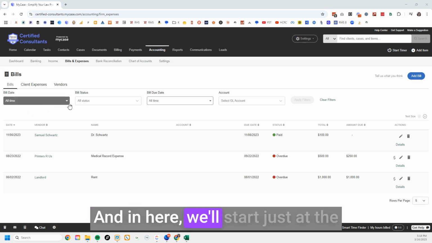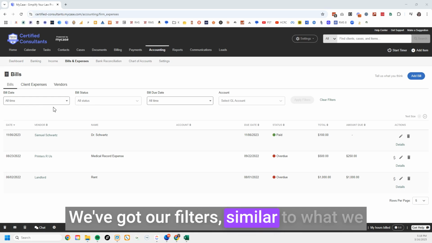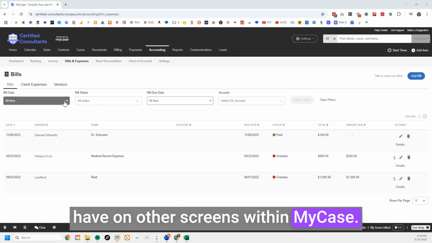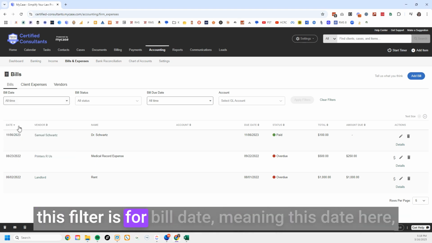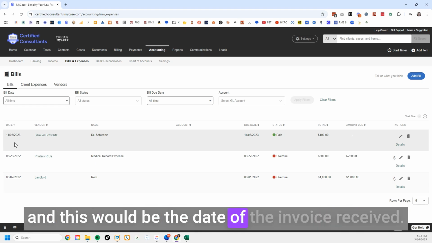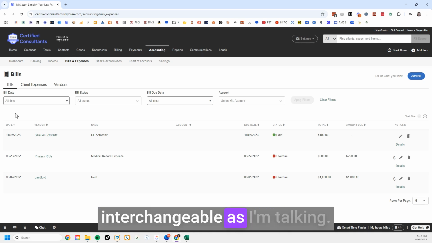And in here, we'll start just at the top and we'll work our way down. We've got our filters similar to what we have on other screens within MyCase. You can go in and you can filter by time. And then this filter is for bill date, meaning this date here. And this would be the date of the invoice received. And date and invoice are interchangeable as I'm talking.